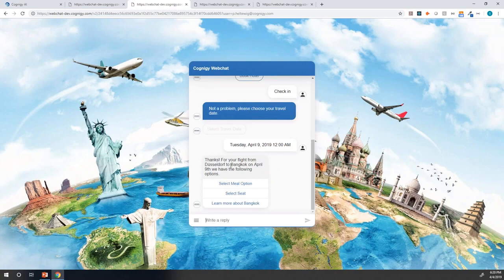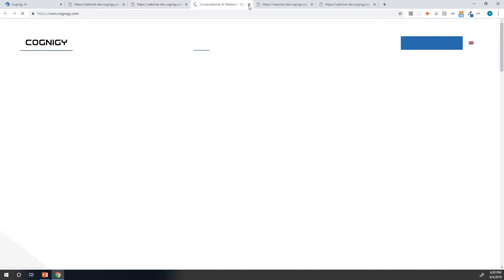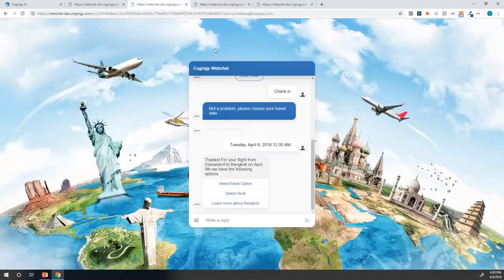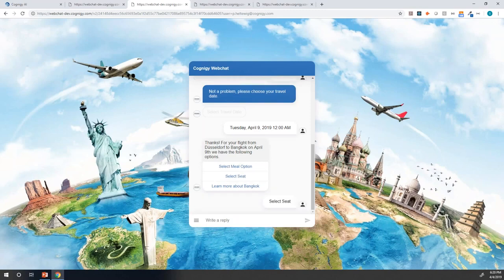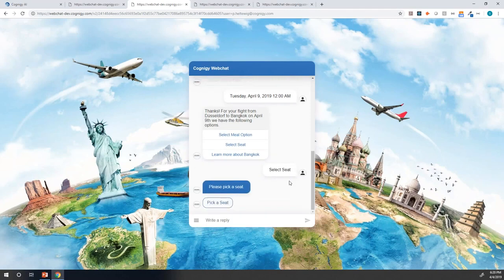Now, this is what we call a button template. And we have 3 buttons here. And the lowest button is a URL button. So if I click that, it's going to open a URL, in this case, our website. If I select one of the other buttons, it could trigger what we call a postback. So in this case, it's a select seat.